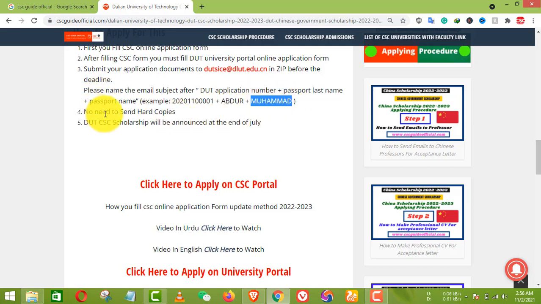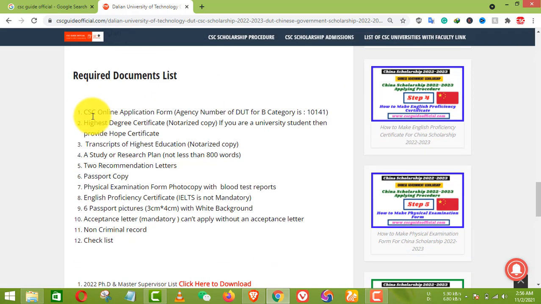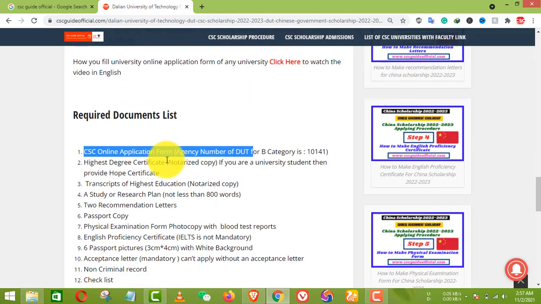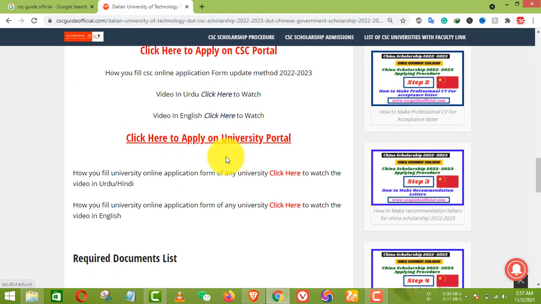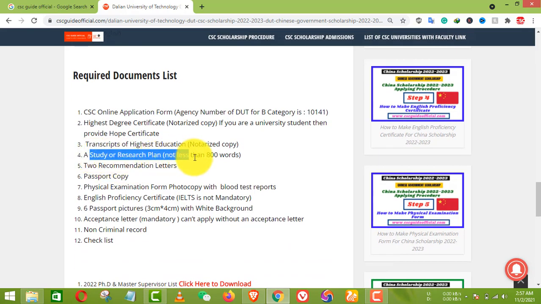No need to send hard copies, just apply online. The DUT CSC scholarship result will be announced at the end of July. Here are the required documents. You need to send the CSC online application form, and the university online application form as well. Your highest degree certificate and your transcript of highest education, a study or research plan of no less than 800 words, 2 recommendation letters, passport copy, physical examination form with blood test reports as well.